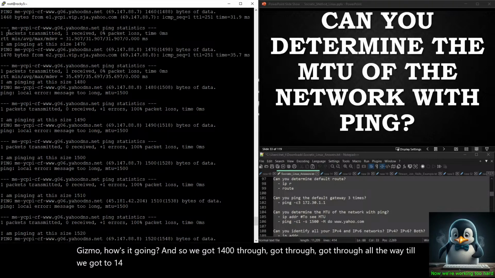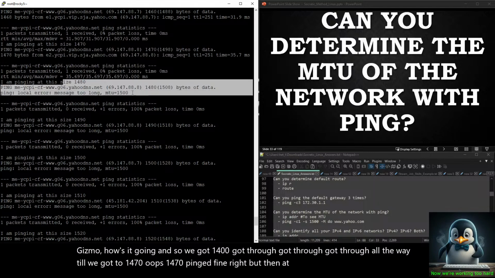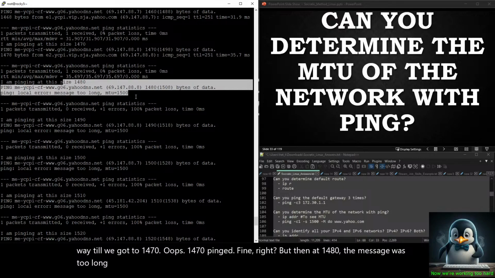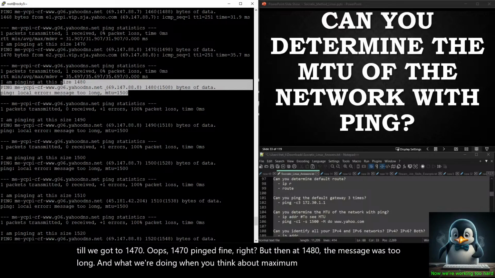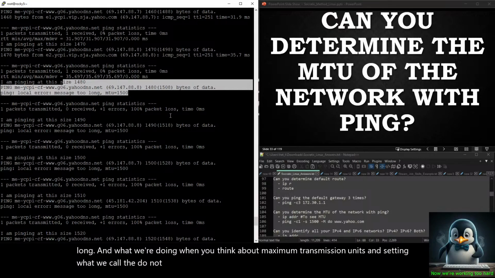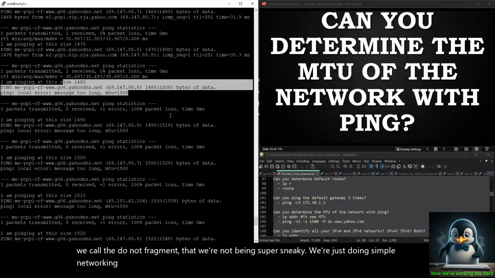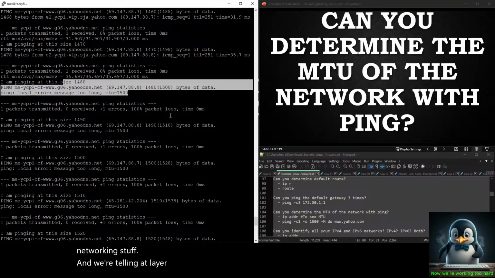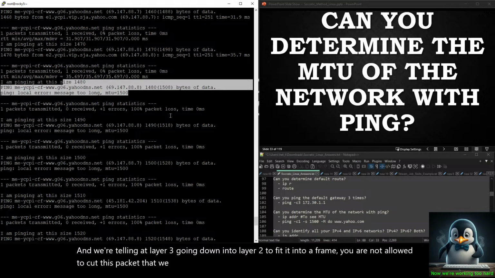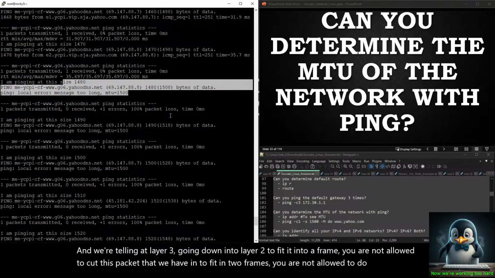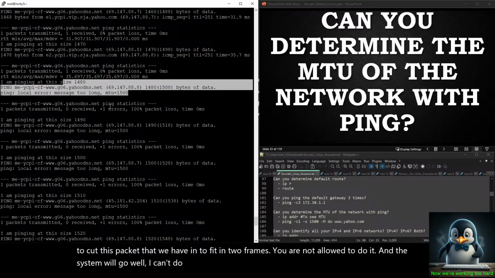Whoops, 1470 pinged fine, right? But then at 1480, the message was too long. And what we're doing when you think about maximum transmission units and setting what we call the do not fragment bit, we're not being super sneaky. We're just doing simple networking stuff. And we're telling at layer 3, going down into layer 2, to fit it into a frame, you are not allowed to cut this packet that we have to fit in 2 frames. You are not allowed to do it. And the system will go, well, I can't do it, so I'll just give an error message back.